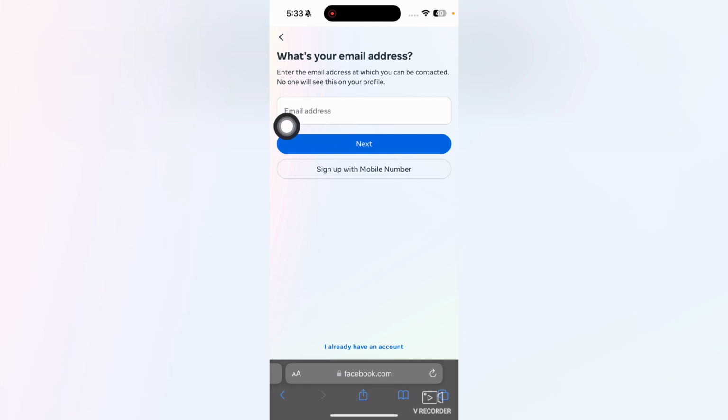Then you will add your email address here, then Facebook will send a verification code to your email address, then you need to put that email code here, and then you will add your password, and that's it. You have now your new Facebook account.